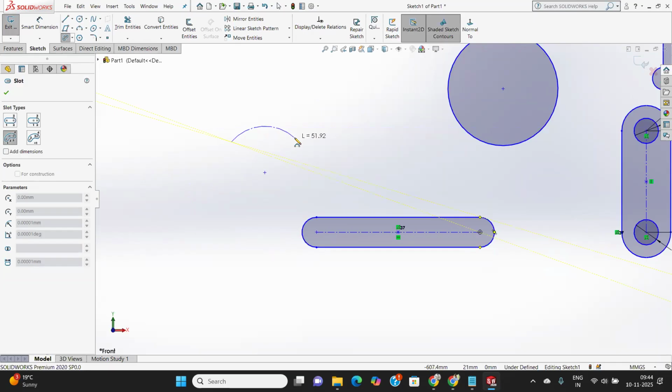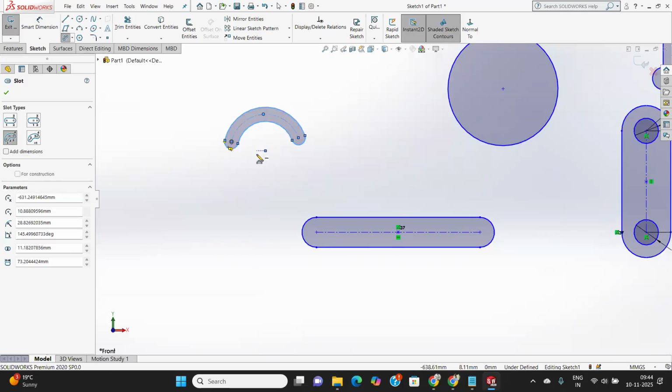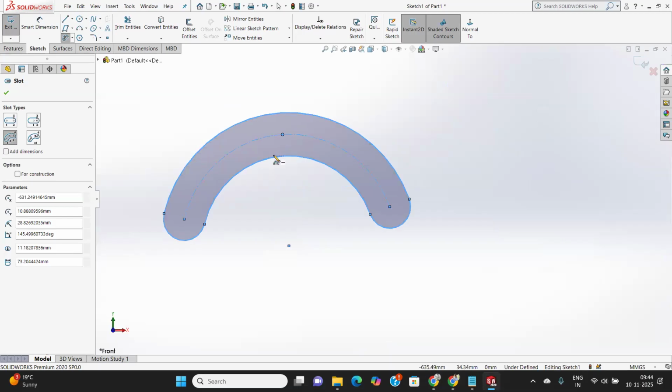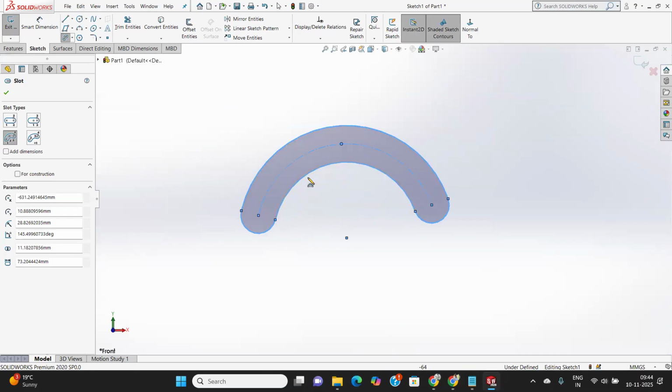3 point arc slot: first point, second point, and then third point, and after that you can make a slot. This is called a 3 point arc. If you make the 3 point arc, then you can make a 3 point arc slot, right? Simple way.